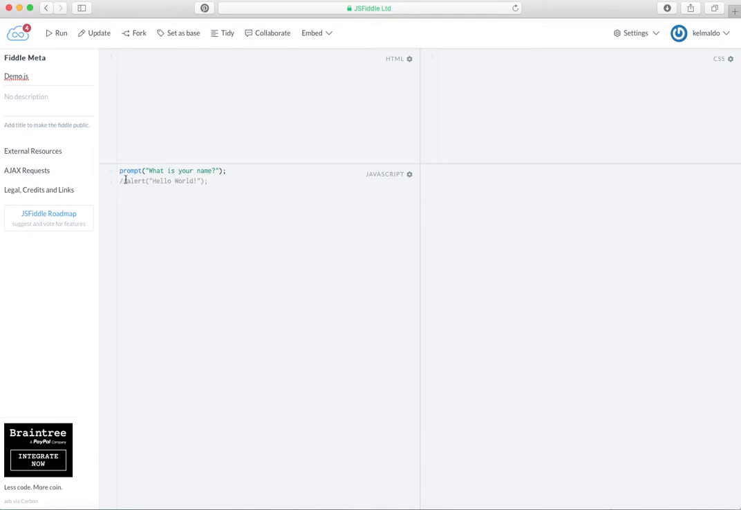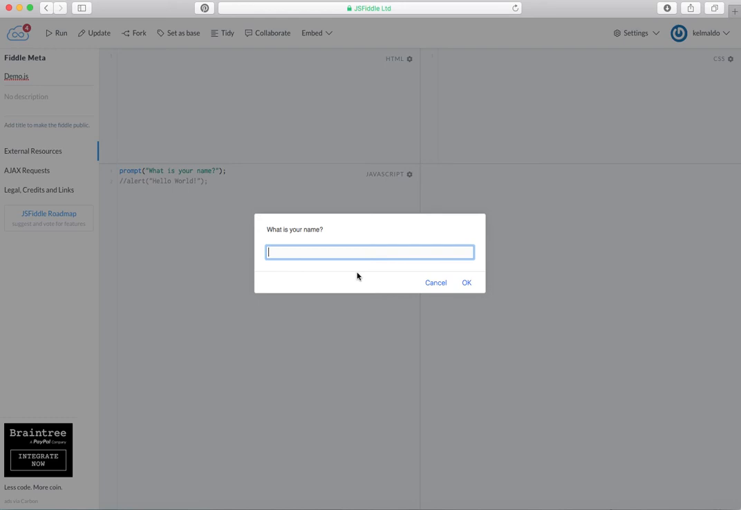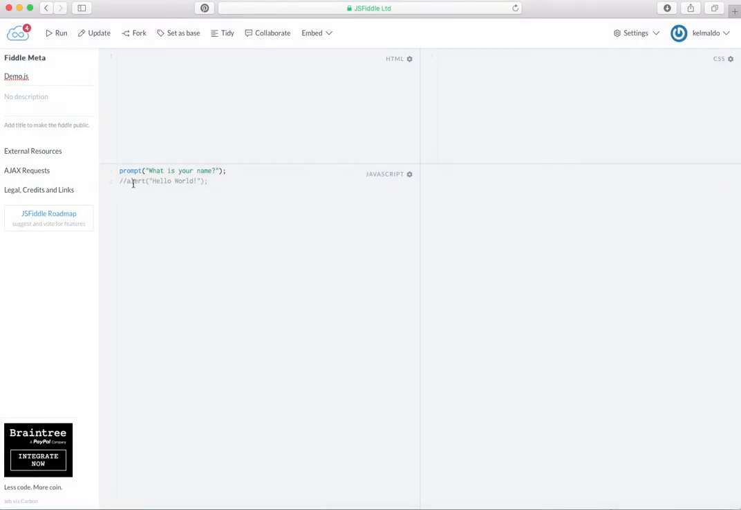If you use these backslashes, look at how it grays out the alert line. And what that's called is commenting. So we commented it out, and that means that JavaScript no longer sees that line, so it won't execute. So now when I run, it still asks me what my name is, but it's not going to show me the alert for hello world.